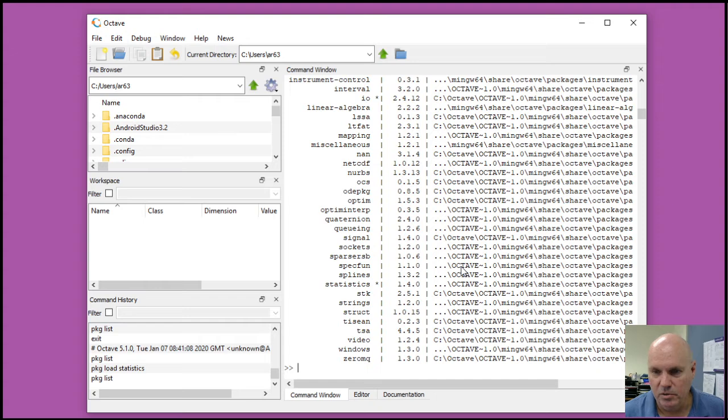So I'll have to remember to load the statistics package every time I start Octave, or it's a little more convenient to put it into a file that's automatically run every time I start Octave, so it'll be automatically loaded. When you first start Octave, it'll start up in what's known as your Octave home directory. For me, you see it's on my C drive, C users, AR63, which is my Windows username. So this is my Octave home directory, and I can create a file here.